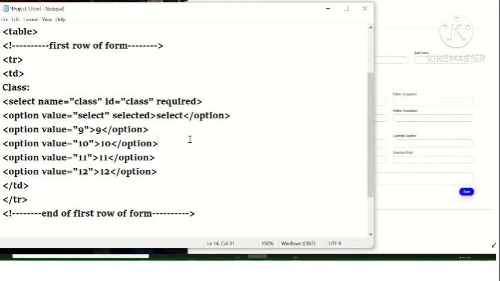Here we have created this code block for the class to be formed in this form, and we are going to copy all of this and make some changes to this code, and we are going to make it the section field in the form.